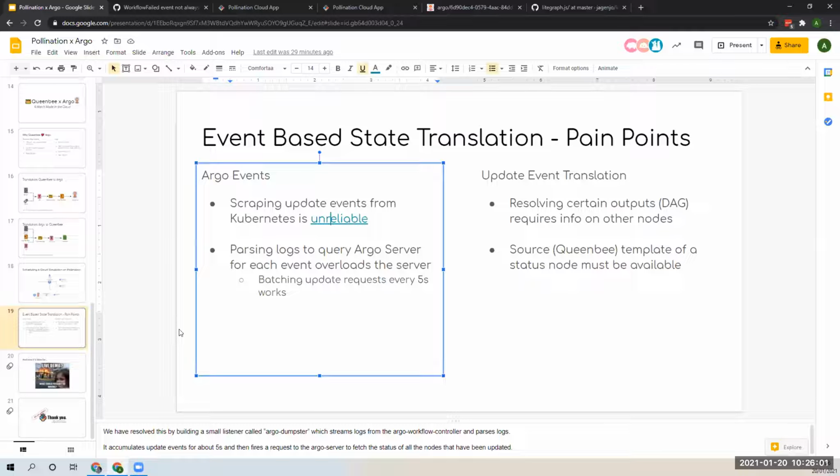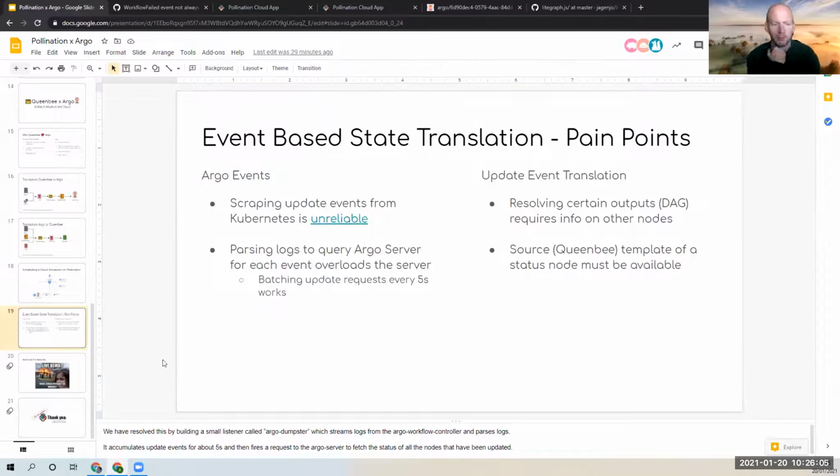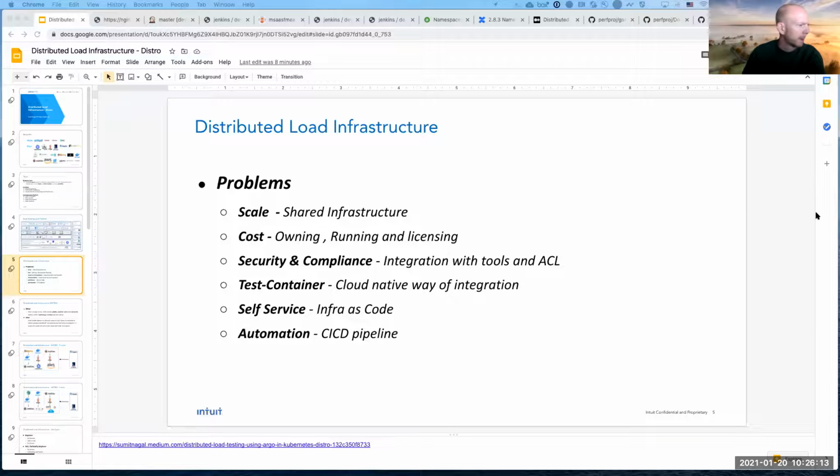Okay, Sumit, are you ready? Yes, Alex. Okay, let's pass over to you in that case. Thanks, Alex. Good morning, good evening, everyone. I'm Sumit, principal engineer at Intuit, working on something called distributed load infrastructure.